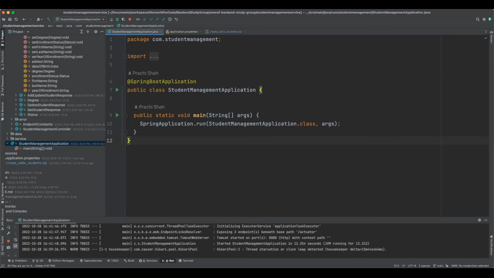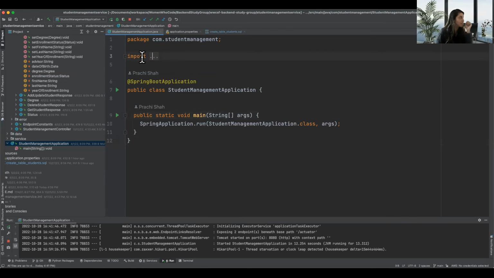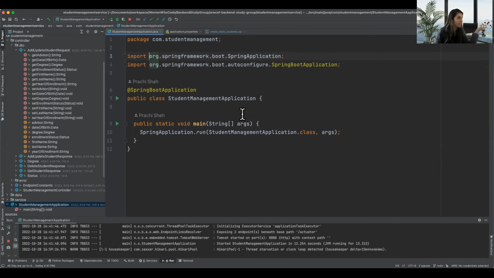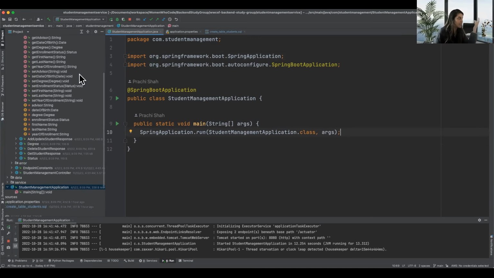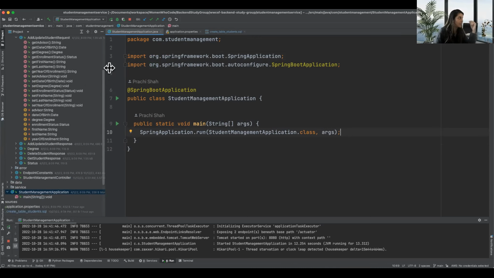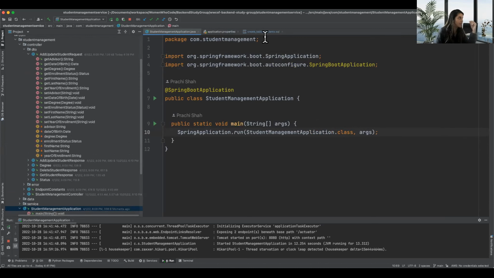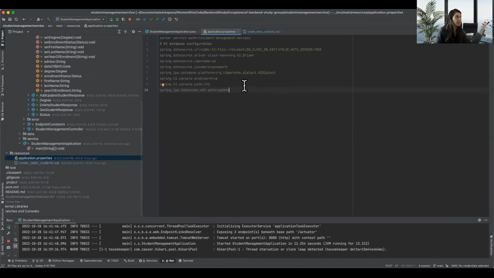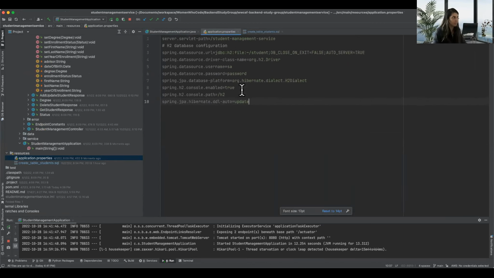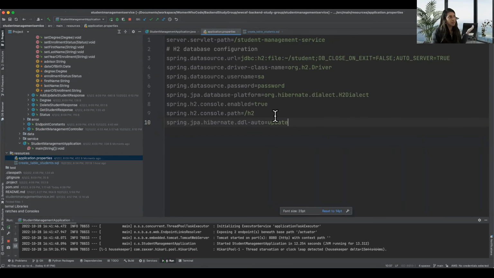Yeah. Okay, thank you. So this is my student management application where I'm collecting information about students and their degree information, their advisor, years of enrollment, stuff like that. It's a typical Java application. What I have done here is a couple things. I have created an in-memory H2 database, let me zoom, which basically is an in-memory database.